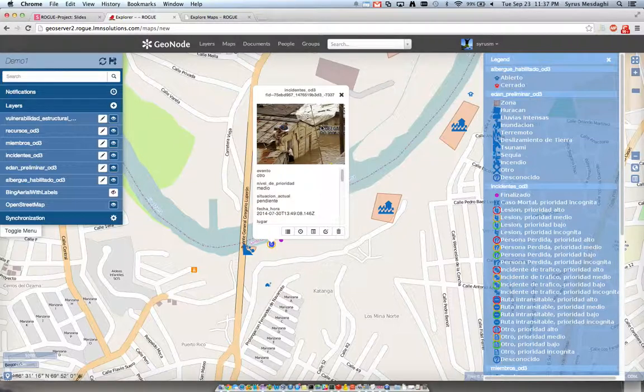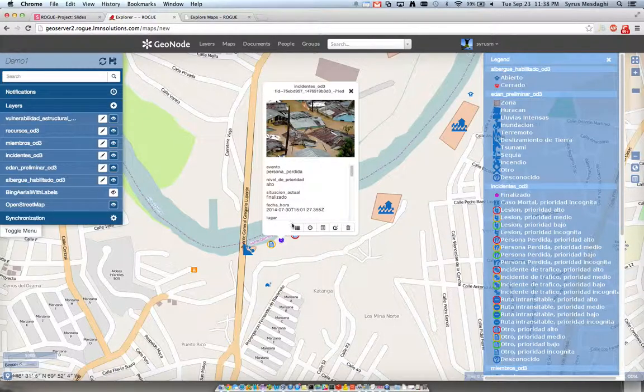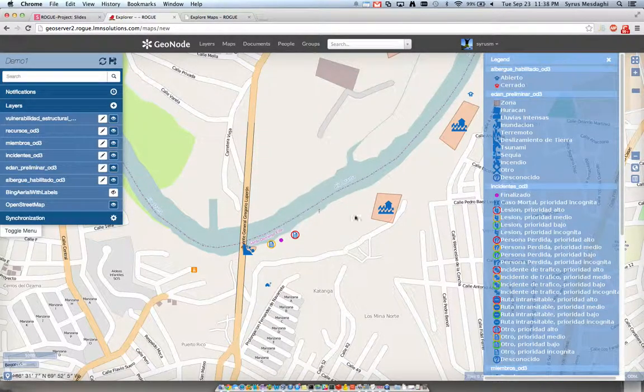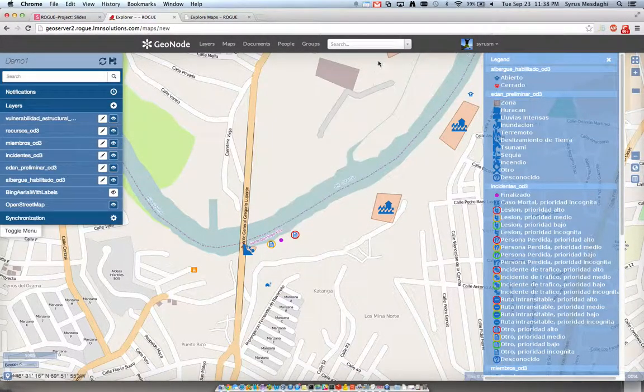A point I want to make is that this particular point or feature on the map has a single photo associated with it. This photo was taken from the mobile device, and that's how it gets associated with features on the map. So there we go. This is basically how we can display the data in an existing feature.